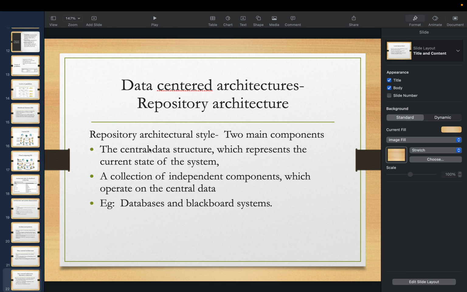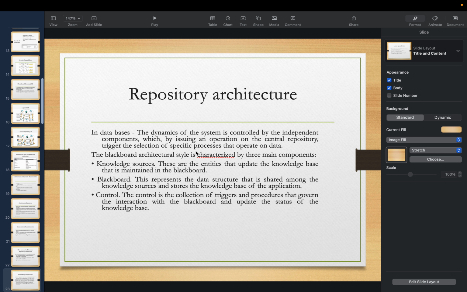Now data centered में repository architecture style होती है. Repository architecture style में क्या होता है कि there are two things. एक central data structure जो current state represent करता है system का और एक is a collection of independent components जो उस central data पर operate करते हैं. So there is a central data structure that is the current state of the system, and then there are components. What are components? Features and functions that operate on central data. अब इसके दो examples हैं, databases and blackboard.